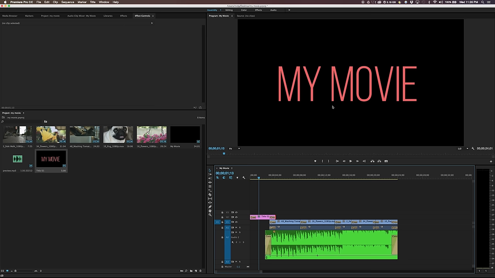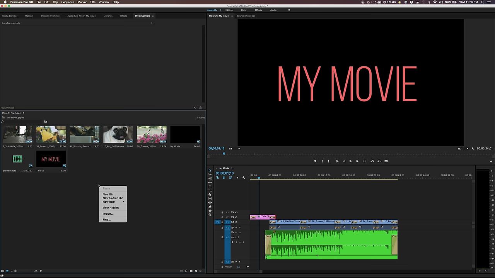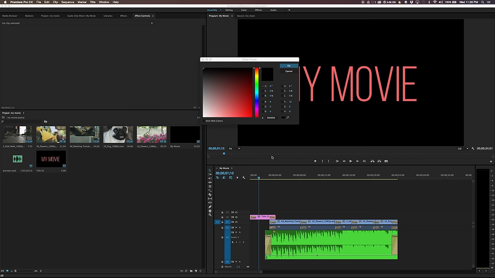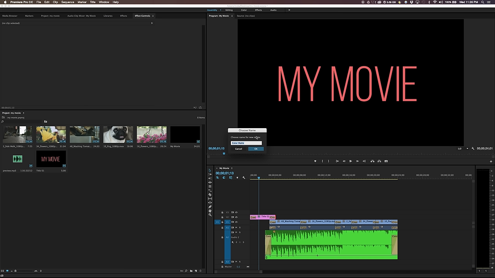Now, I like the black background, but it's not my favorite thing in the world. We want a white background. So, we're going to right-click in our project bin, new item, color mat, 1920 by 1080 at 29.97 frames per second. Click OK, then drag this down to white. It is the color of our color mat, and click OK. We'll call it white background.